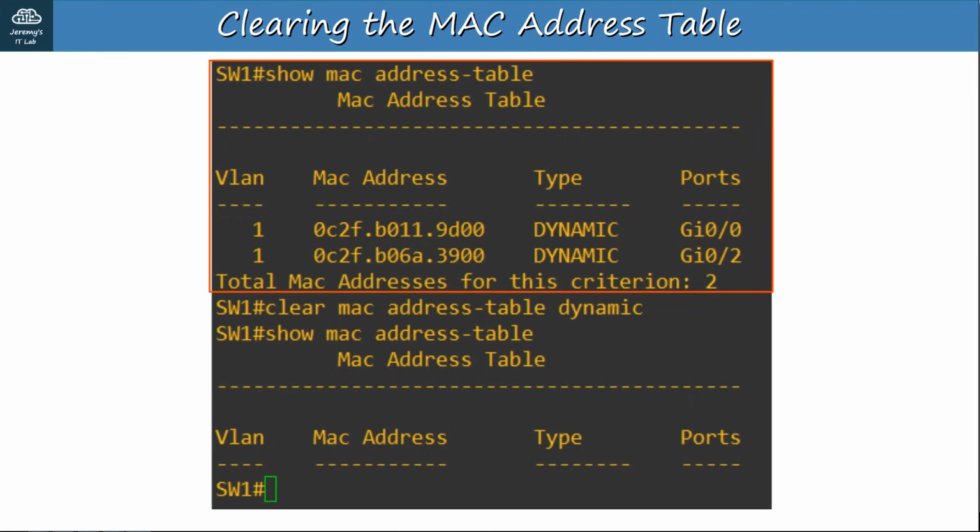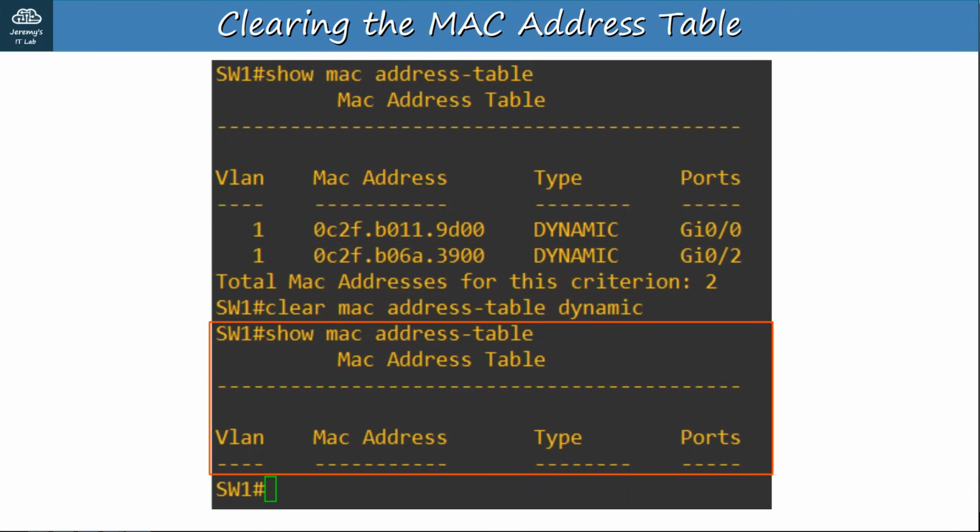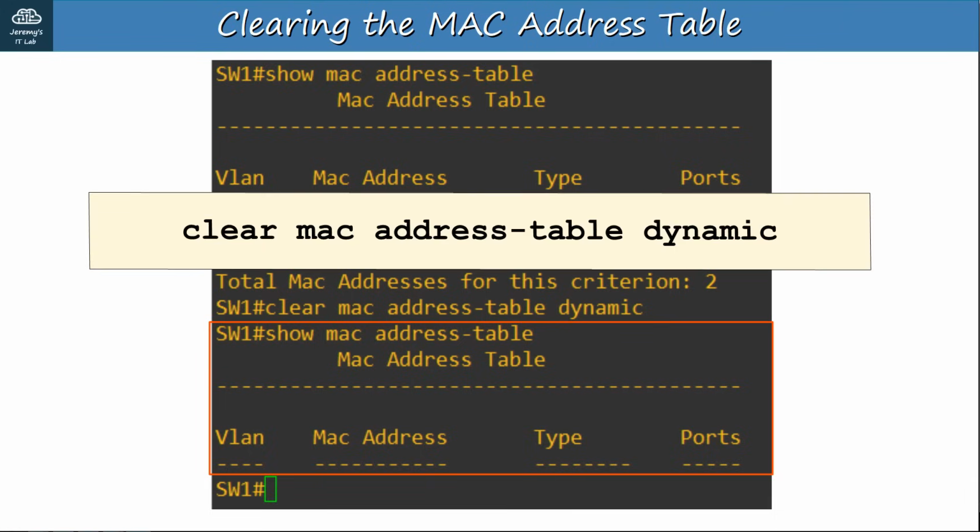Here I use the show MAC address table command, and you can see the entries for PC1 and PC3. Then I use the command clear MAC address table dynamic. As you can see, all of the dynamic MAC addresses have been removed. Remember this command. Clear MAC address table dynamic.